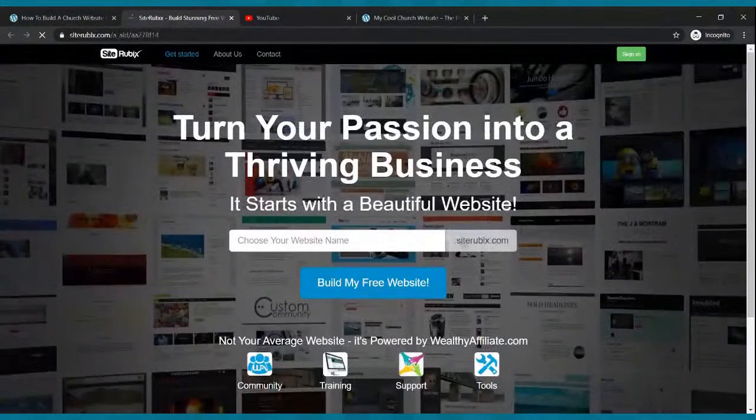All right, once you do that, it's going to take you to a page that looks like this. Here is where you're going to decide on your domain name. What a domain name is like google.com, yahoo.com, facebook.com. Those are domain names. Theonfirechurch.com, mychurch.com, thecoolchurch.com. Those are all domain names.